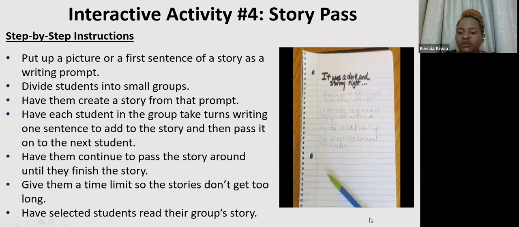So can you create the story from my prompt, please? Have each student in the group take turns writing one sentence to add to the story and then pass it to the next student. Then have them continue to pass the story around until they finish the story. Not finish the story until maybe, if the class is very few, the numbers are very few, until the last student. Then give them a time limit so that the story doesn't get too long.